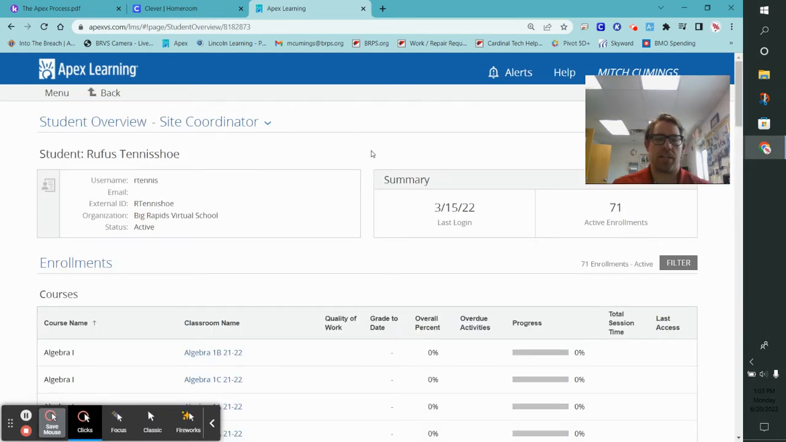Now, once I am logged in, you'll see we've got a fake student named Rufus. Once I'm logged in, I'm going to see something that looks similar to this screen. Now, I'm a teacher, so my screen looks a little different than yours. But you're going to go down here and pick your single course name, and I'm going to go right into that class when I click it.